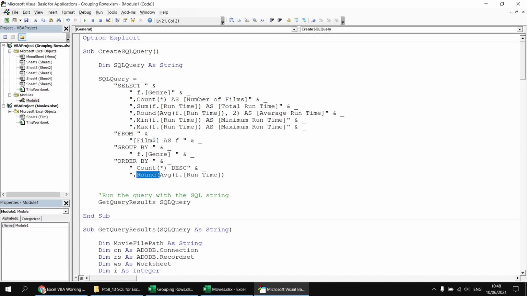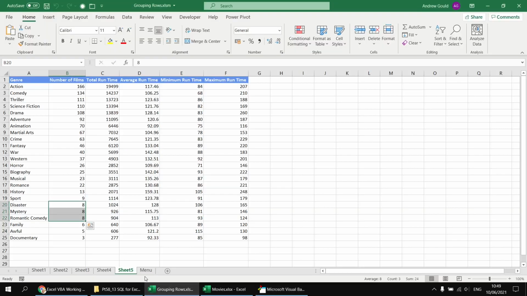I'm not going to bother with the rounded version of this, so let's just copy the expression, and then I'm going to remove the round function so that it's just the average runtime, and we'll go in ascending order for that. So we can close the double quotes. Okay, so having done that, we can head back to the menu sheet and run the query again, and we'll get the results returned in descending order of number of films and then in ascending order of average runtime.